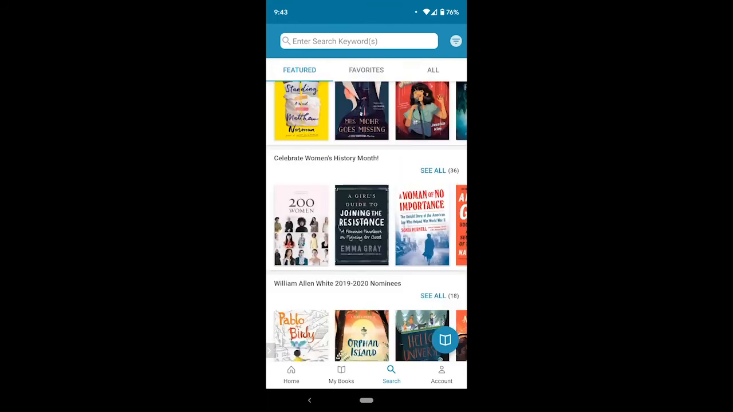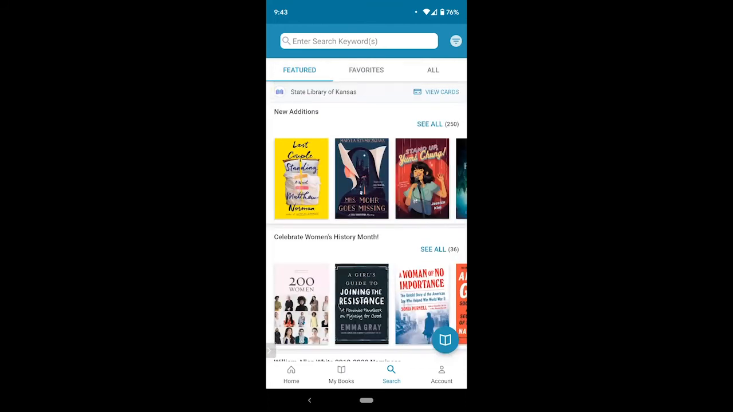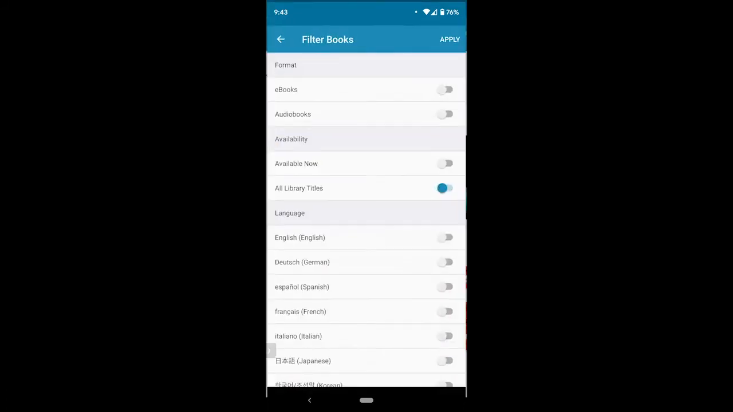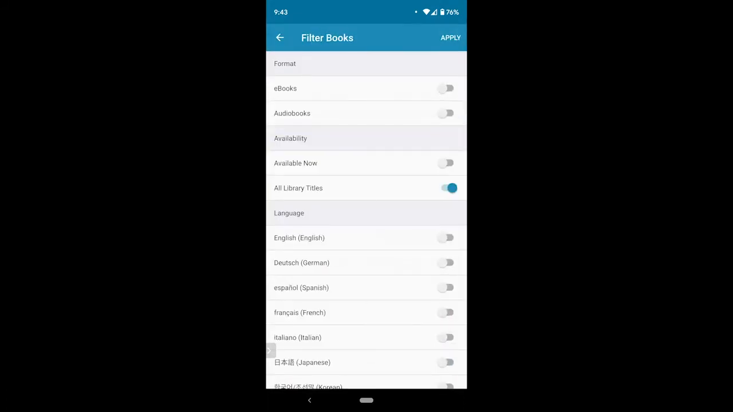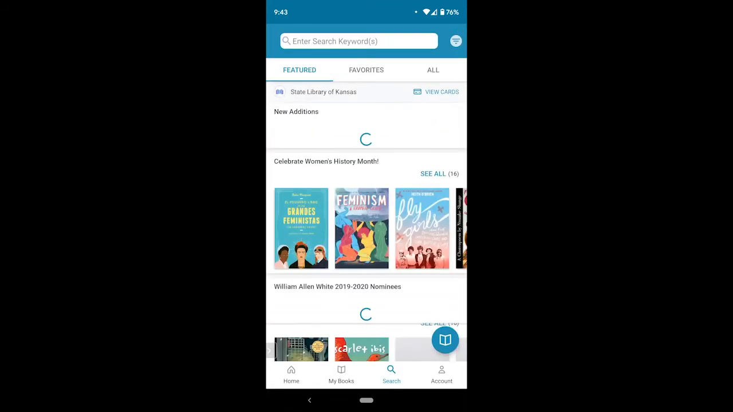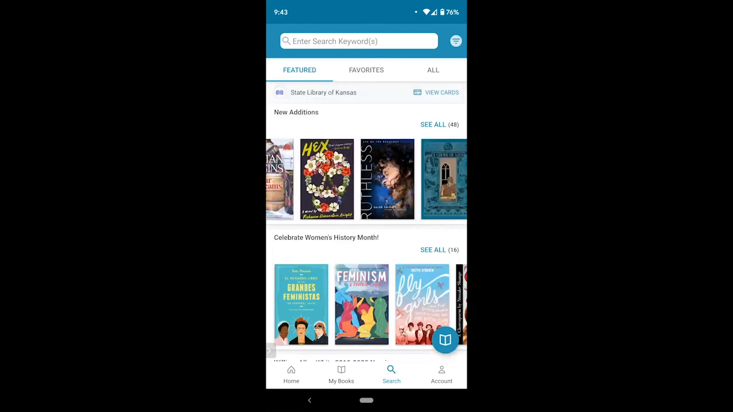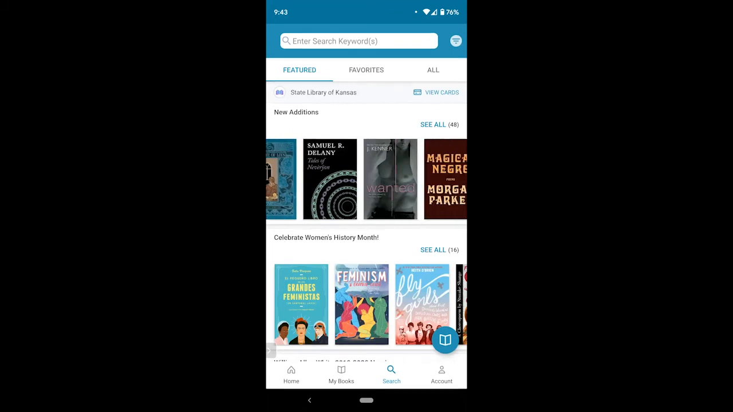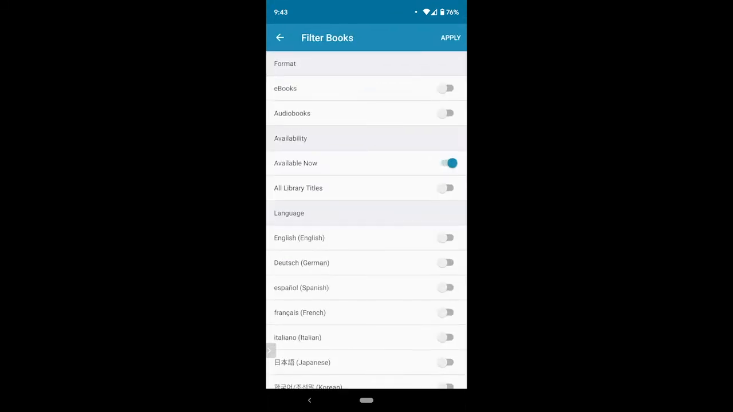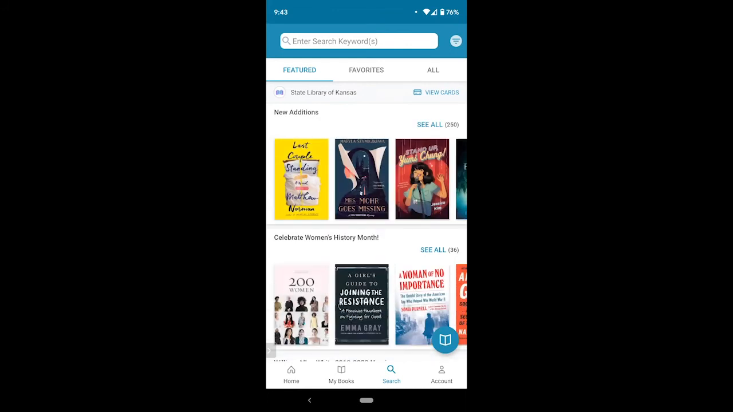The other important thing to note is that this little circle next to the search bar with the 3 lines in it, if you click that, it does your filters for you. So if you're just wanting to browse and check something out right now, you can hit on this available now and hit apply, and it'll refresh this screen to only show you the new editions that are available right now to check out. But for the purposes of this tutorial, I'm going to mainly view all the library titles, not just the available now ones.